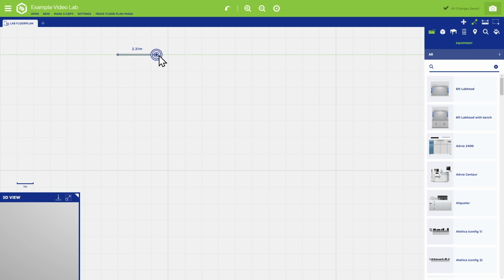Click and drag to create a wall in your new lab space. Walls can be created at any angle, but if their angle is close enough to being perfectly horizontal or perfectly vertical, they will snap to that axis.